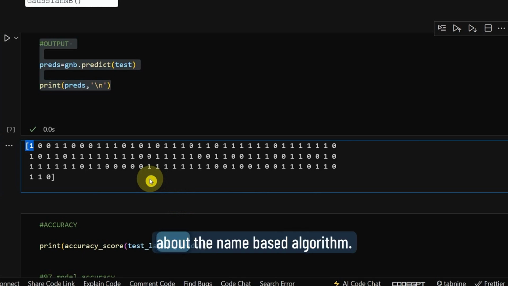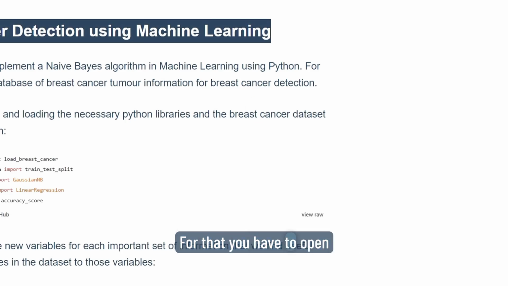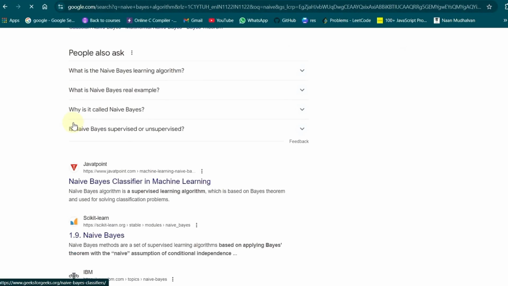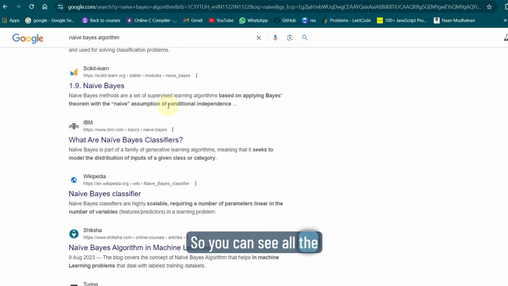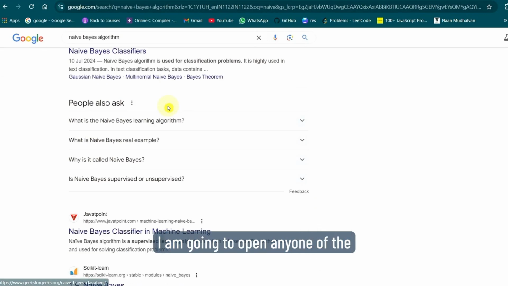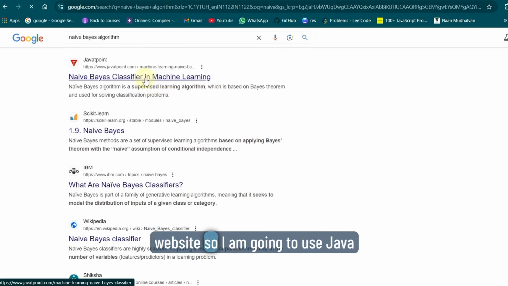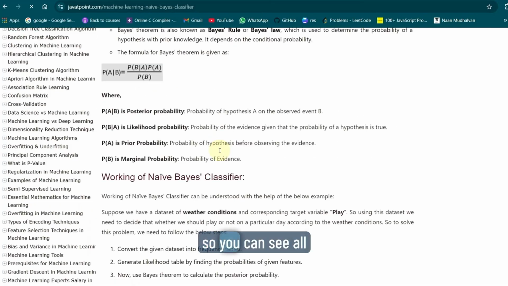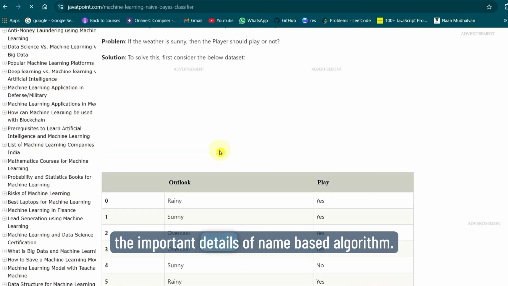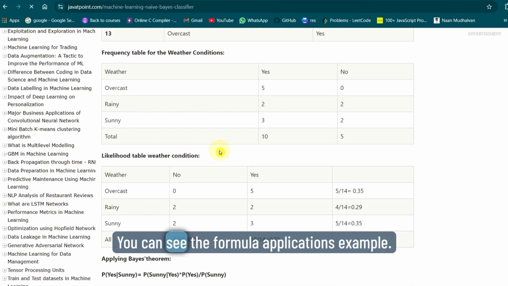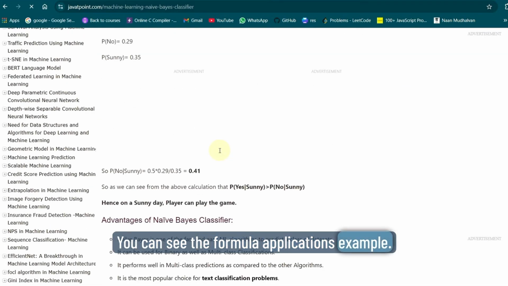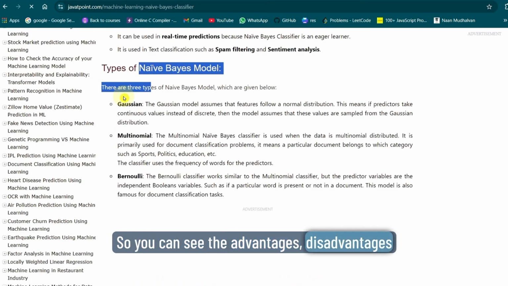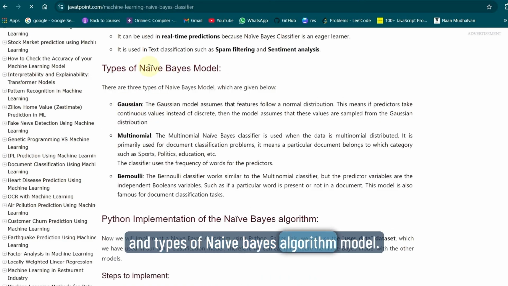So you need to know about the naive-Bayes algorithm. For that, you have to open Google and type naive-Bayes algorithm. You can see all the documentation of the naive-Bayes algorithm. I'm going to open one of the websites, JavaTpoint. You can see all the important details of the naive-Bayes algorithm. You can see the formula, applications, example, and the advantages, disadvantages and types of naive-Bayes models.